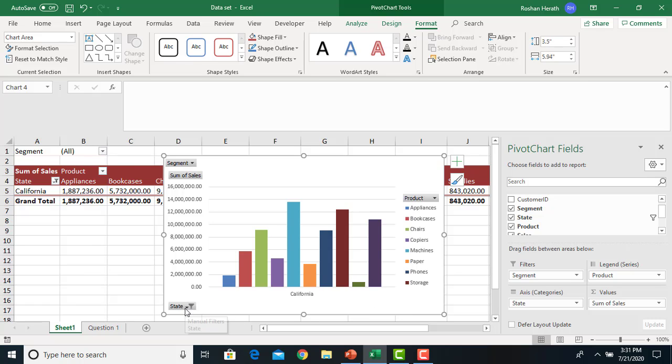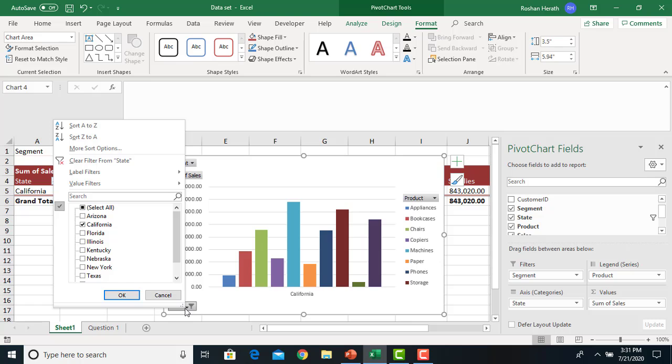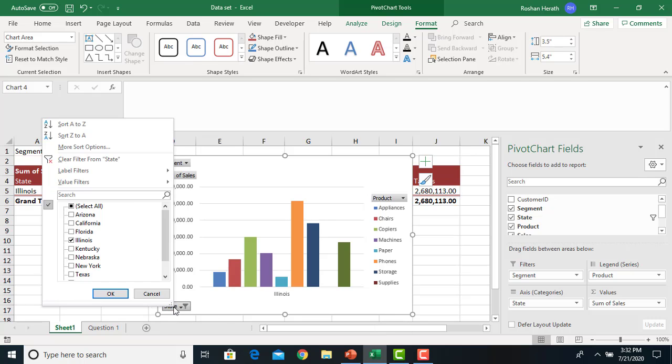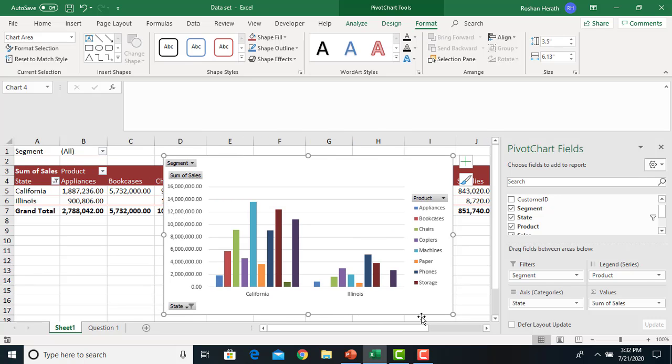So let's say that you want to see this situation for, let's say, Illinois, and you can select that and say okay. So this would be the situation in Illinois. If you want to compare two regions, yes, it is even possible. So this would be the comparative figures. The situation of California is there, and that of Illinois is also there, right?